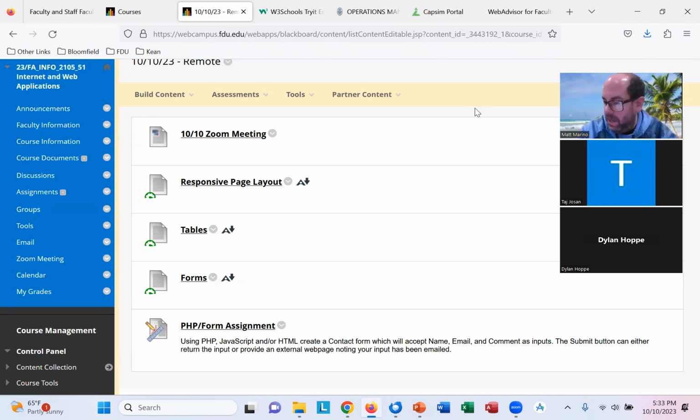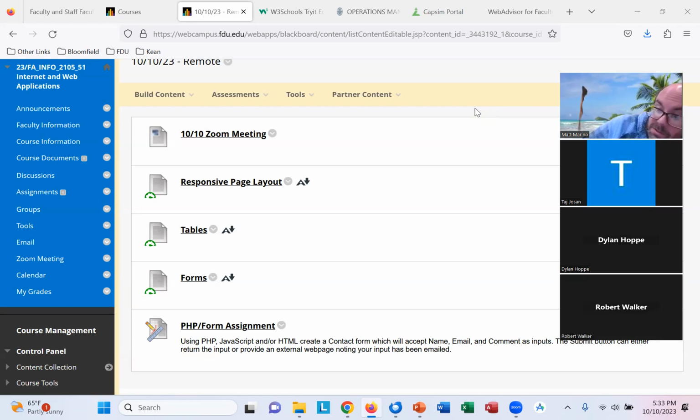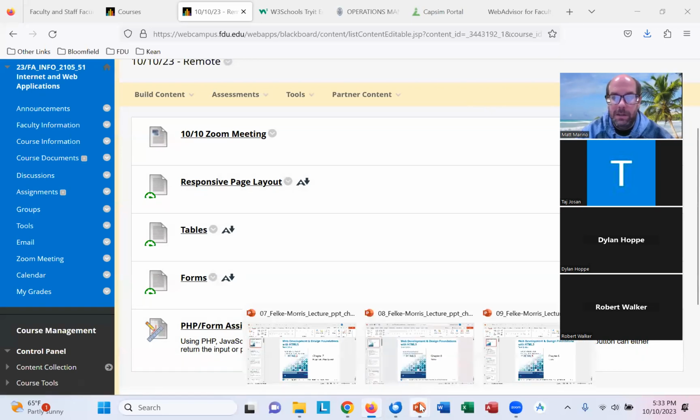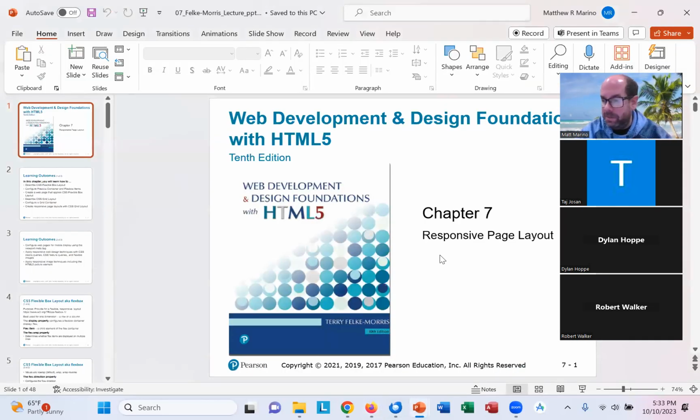All right, young scholars, today we are going to continue our discussion related to CSS. And we're also going to bring in the aspect of creating forms within your web page. If you'll notice here, we have 3 slide decks. Thankfully, the responsive page layout PowerPoint, we're not going to go through piece by piece.